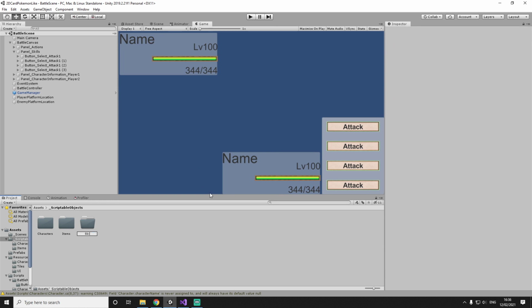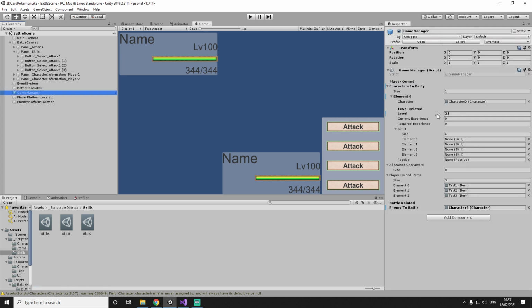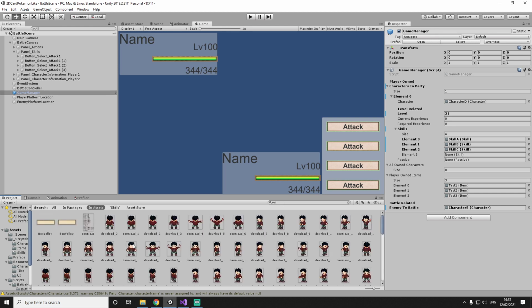So let's call it skill, and let's just call it skill A. Now let's create only 3 rather than 4, because we want to make sure that we only see the amount of buttons that we have skills, rather than more than necessary. So here's our character, the randomly generated character. So let's drag in each of these skills through, like so. And let's open our own character script.